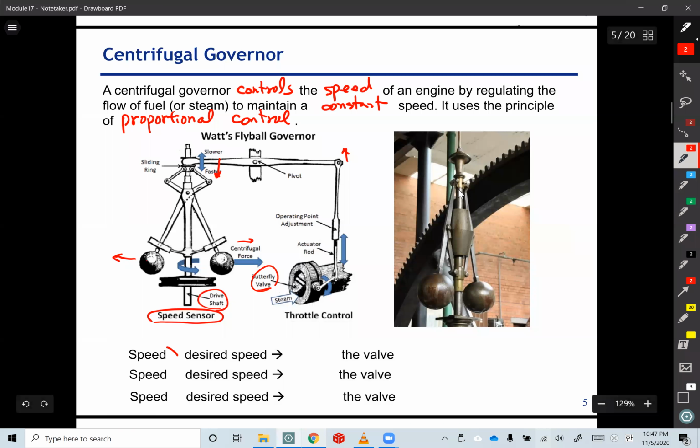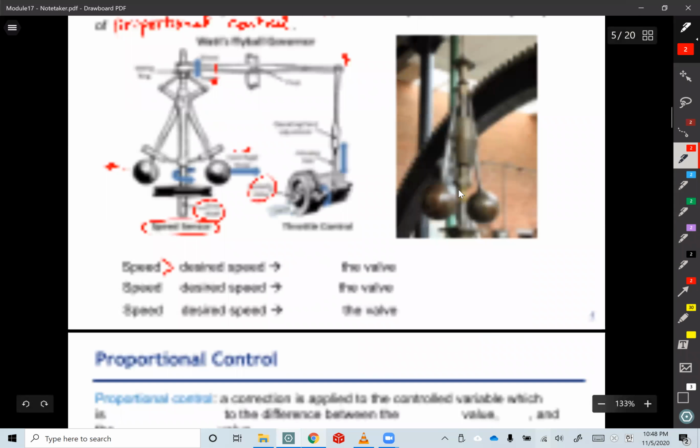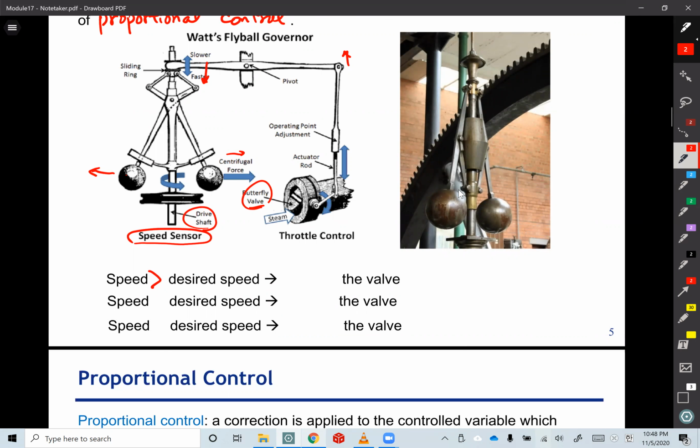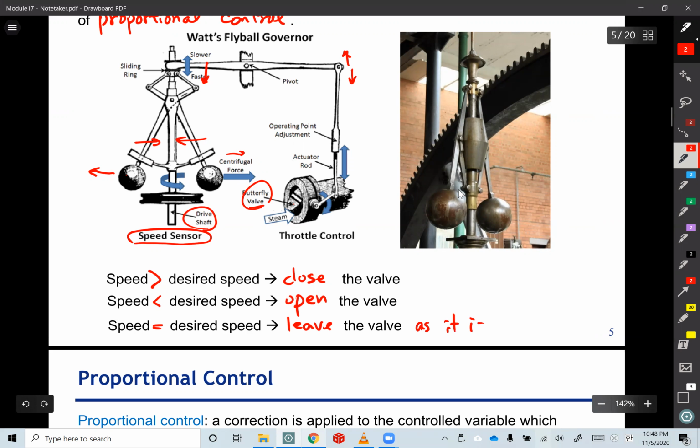If the speed is greater than the desired speed, these two flying balls are going to separate, and eventually it is going to close the valve. If the speed is less than the desired speed, the flying balls are going to move together to the center, and then the valve is going to move down and eventually be open. If the speed is the same as the desired speed, it will just leave the valve as it is. This is how feedback control or proportional control works.